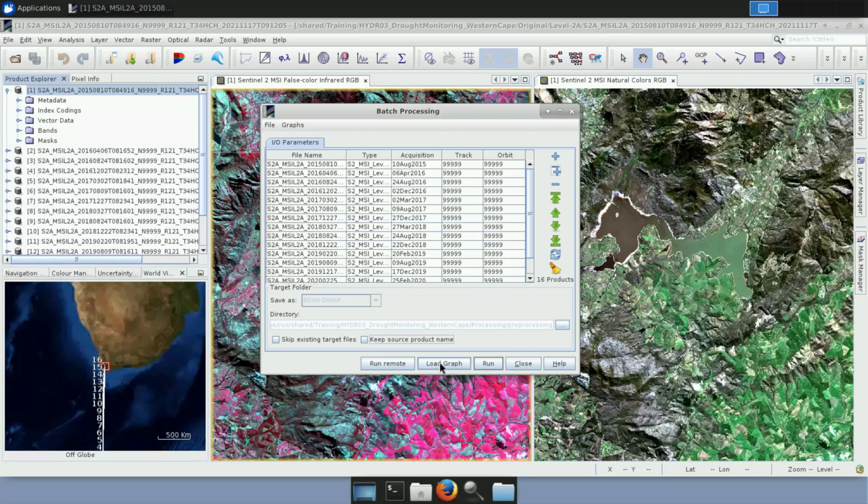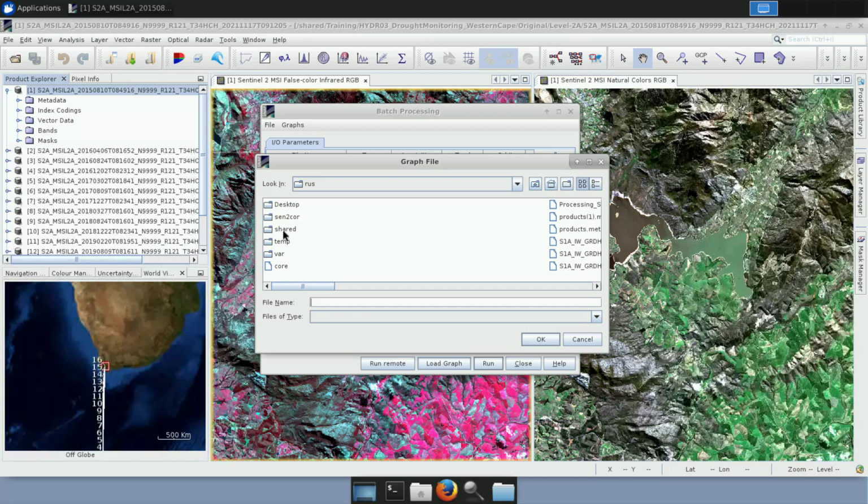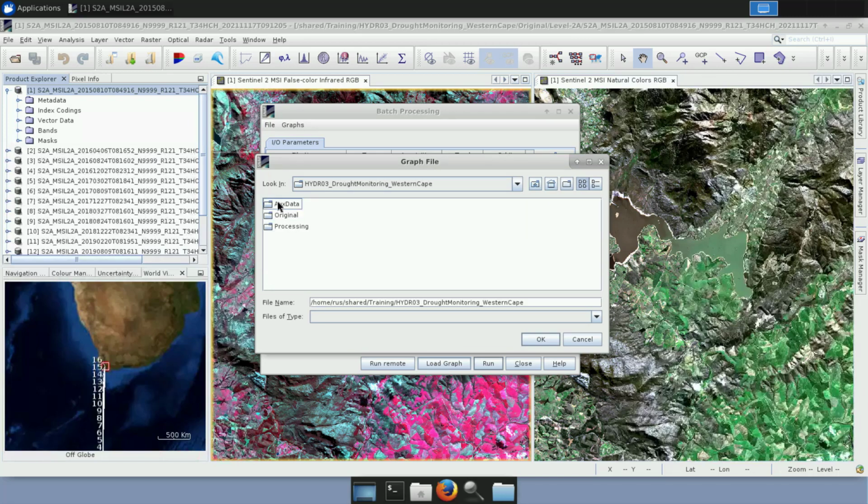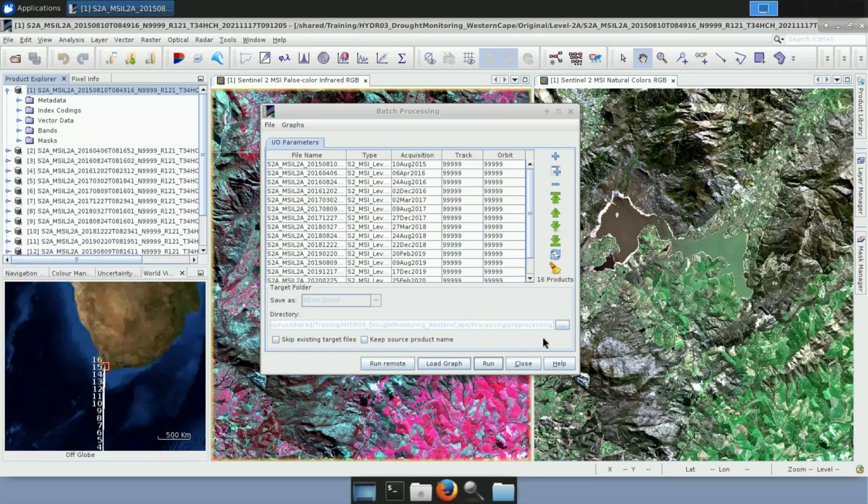So click on Load Graph, and here navigate to our shared folder and our training kit. As you remember, we stored our graph in the auxiliary data folder. Now you can find this XML file called graph preprocessing, and we select that and click Open. And you can see now new tabs appeared, which correspond to the operators we specified in our graph. So let's go now to Resample.